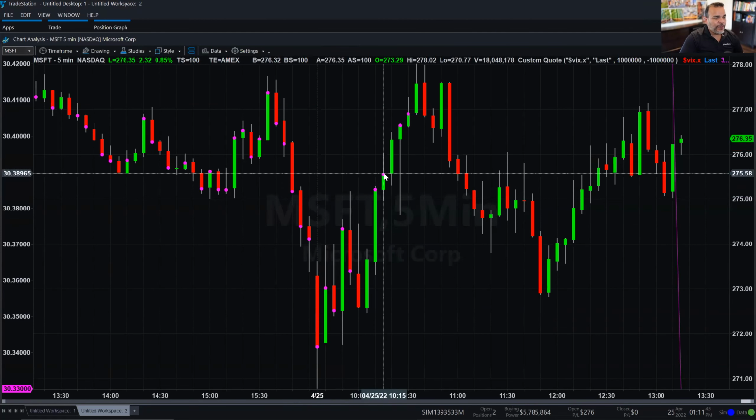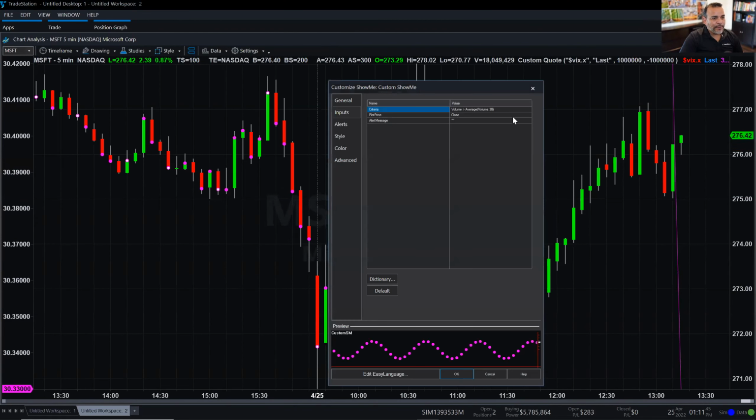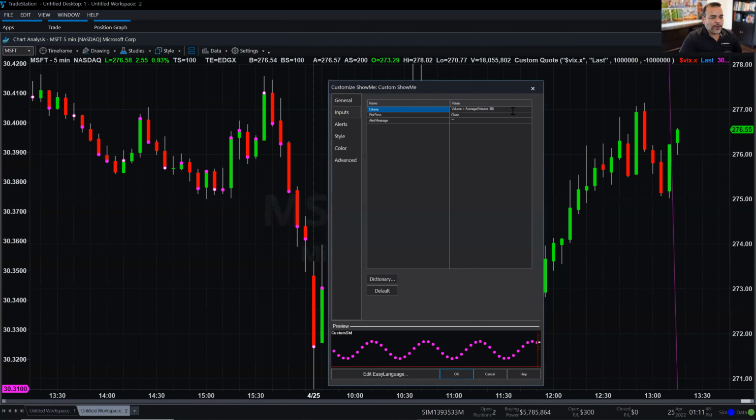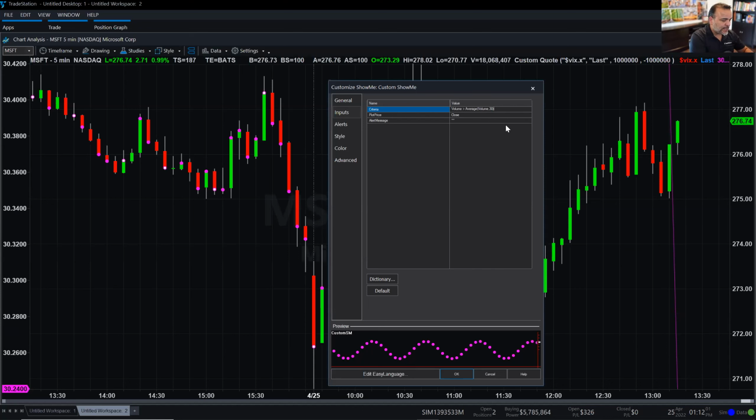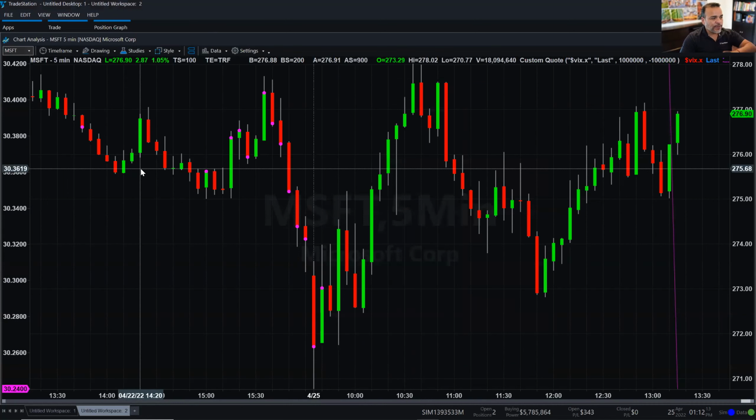But let me go back in there and say, well, I want volume to be greater than the average. Okay, so you can use a multiplication factor here and say times 1.5. Volume needs to be greater than volume average times 1.5. If I click OK, then again, some of those magenta dots are going to be removed.